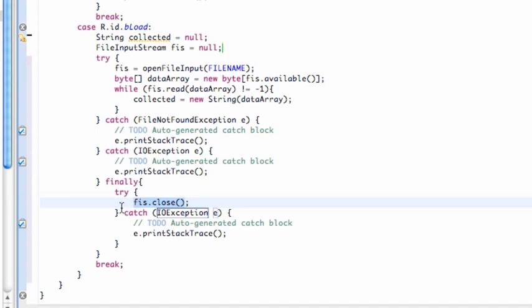And we need to surround that with a try and a catch as well. So input output exception here as well. So hopefully you guys understand that. It's not too difficult for the most part.